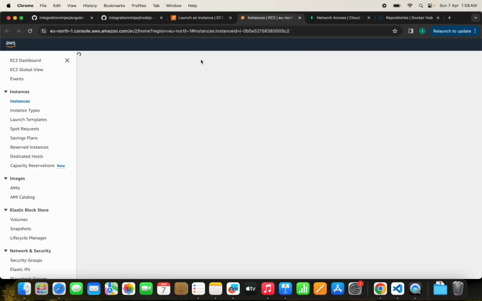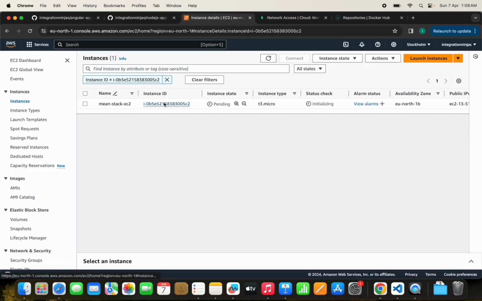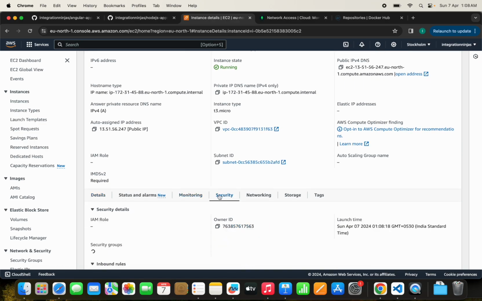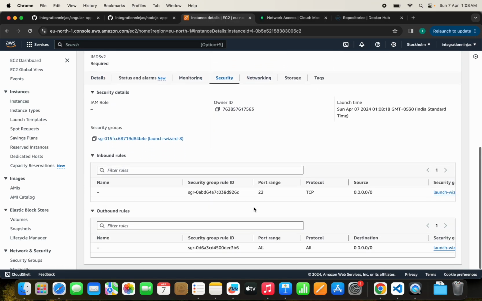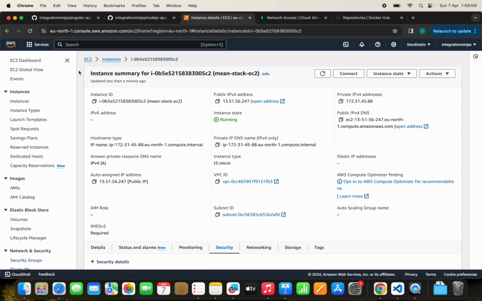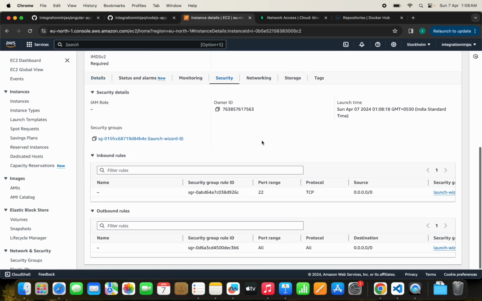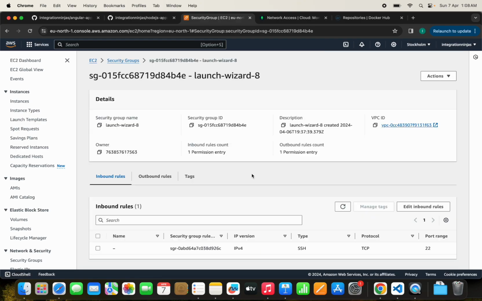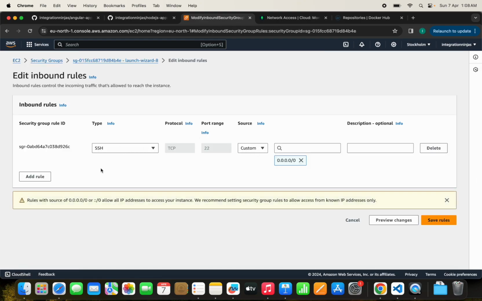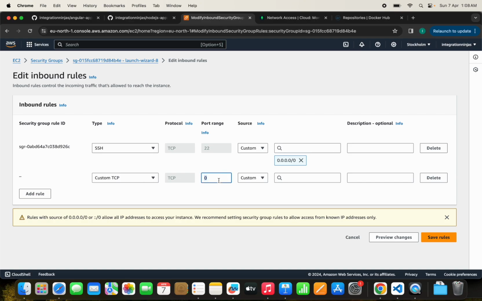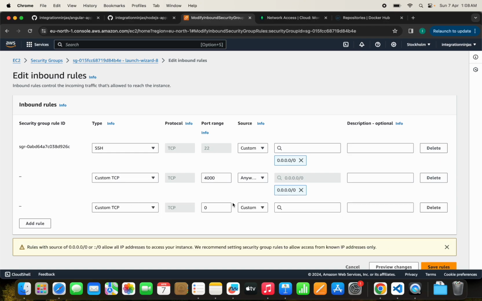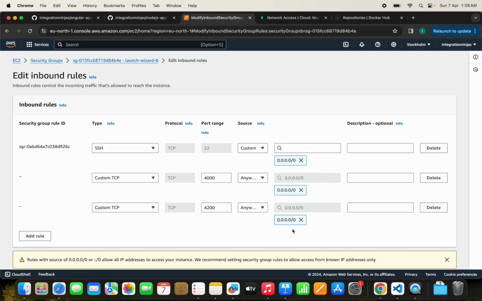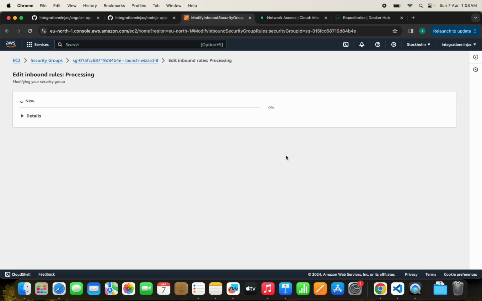So the instance is created, and now we'll click on this and we'll allow some security inbound rules that we will do later. Okay, let's do it right away, so we don't need to come here again. We'll click on the security groups and the inbound rules. We'll add the rules: 4000 will be enabled for the backend application, and 4200 will be enabled for the front-end application, and will allow access. So we'll save these rules.